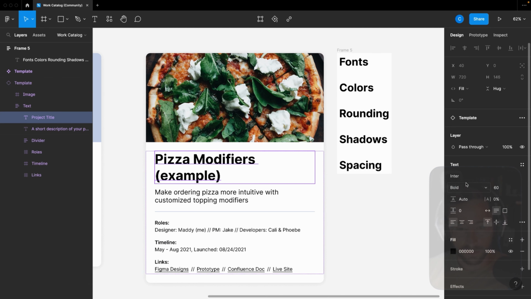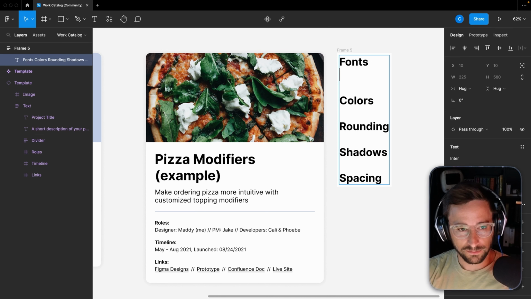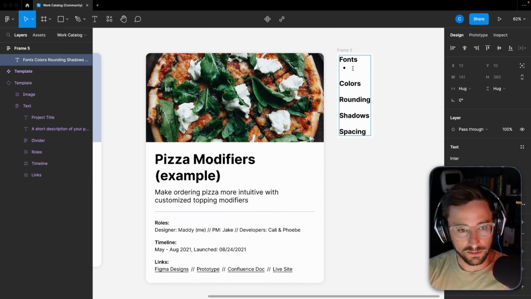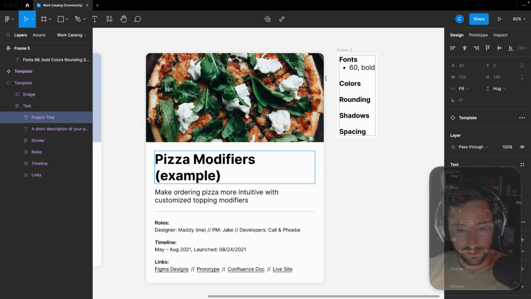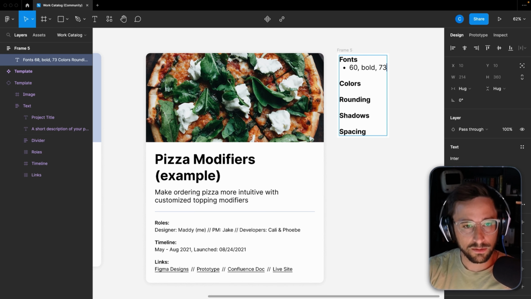As I come over here, you can see that this is Inter Bold 60. So what I might do is just come down here, and underneath each of these, let's back this off a touch. All right, that way I can actually see what's going on here. So we know we've got a 60 bold. I'm just cataloging the sizes of these things. And this is 73 on the line height. So we'll go 73 line height.